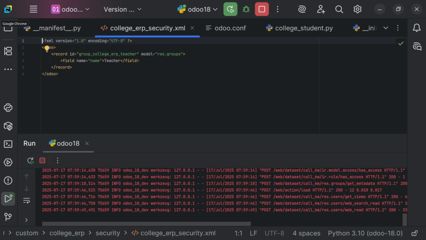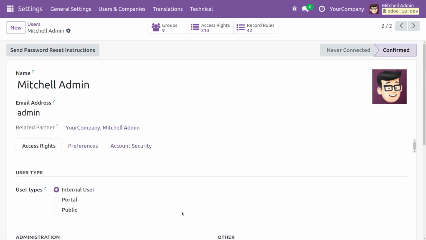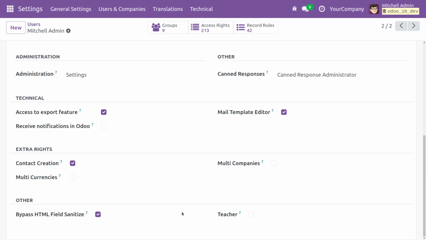So as you move on to the user Mitchell Admin, here you can find the category. Right now you can see that the created user groups come under Other. Now I just want to create a new user category for the user group.